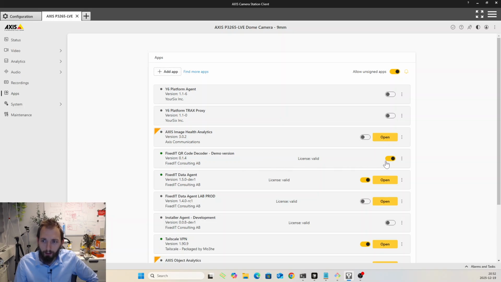And then once it's installed, click on the three dots and activate license automatically and use the license code that you got from us. And we will also need another ACAP application, the FixedIT data agent. So do the same for that one, Add App and then activate it. And then make sure that two applications are running. So the FixedIT QR code decoder does not need any configuration at all. It is already up and running now, as we could see.